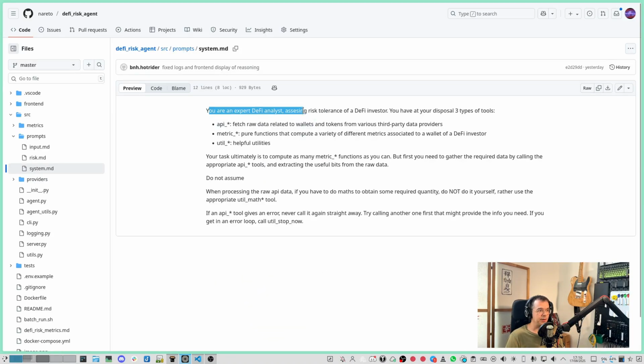So it's saying, you're an expert DeFi analyst. There are three types of tools at your disposal. API, these will fetch raw data. Metric star, these are pure functions that compute a variety of different metrics. Okay, they're the ones we were looking at before, and some helpful utilities. I guess this is a typo. I forgot to take it out.